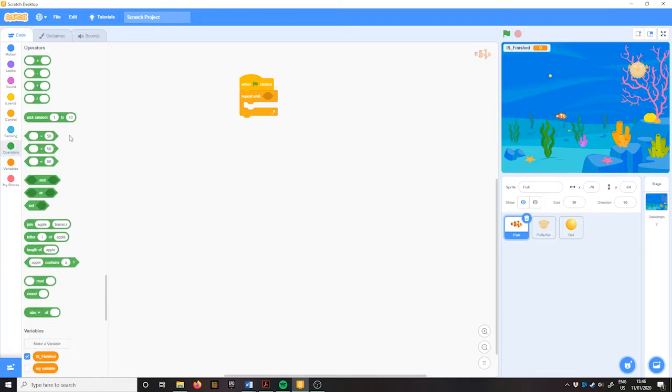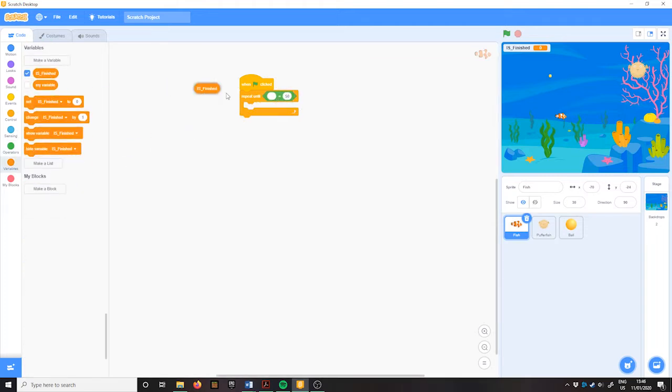And now operator, and I'm going to compare is finished to... repeat until is finished is equal to 1. So 1 also means true in computer programming. So then I'm going to set it here to is finished is equal to 0 to start with.